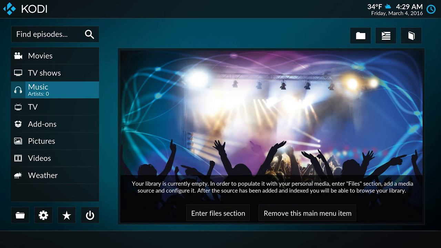That, what I showed you so far, is what happens if you've already scanned in your library. But what happens if you haven't scanned in something into a category? If you haven't, then here's what you see. This is the music file folder. And as you can see, there's nothing scanned into the library. There's a message that even says your library is currently empty. In order to populate it, enter the files section.